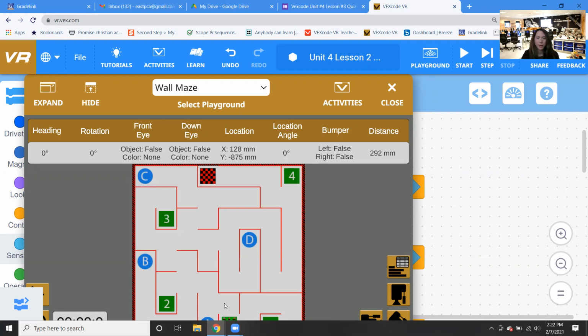And we see our robot driving forward, turning left, driving forward, turning right, driving forward, turning left, driving forward, hitting the wall, reversing, and then turning right, driving forward, turning left, driving forward, turning right, driving forward, turning left, driving forward, turning right. I know it's a lot. Driving forward, turning right, driving forward, turning right. So we have a lot of steps in here.